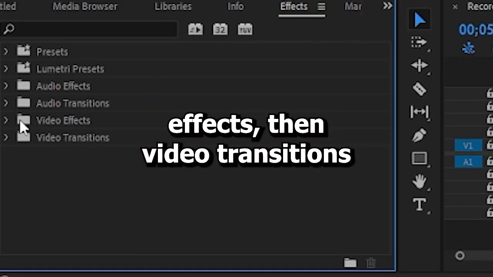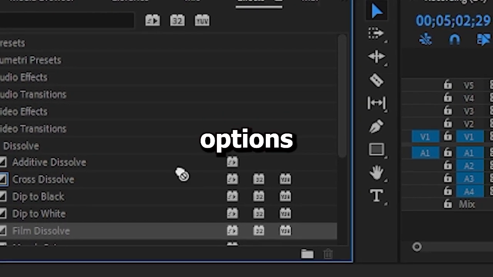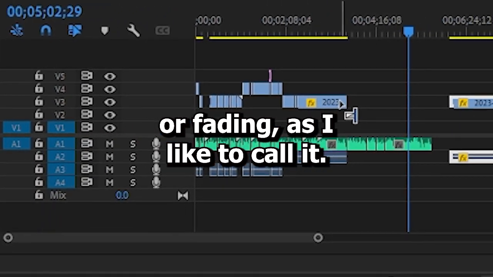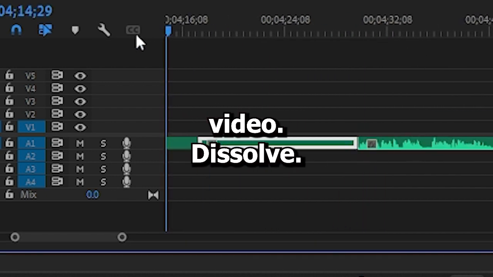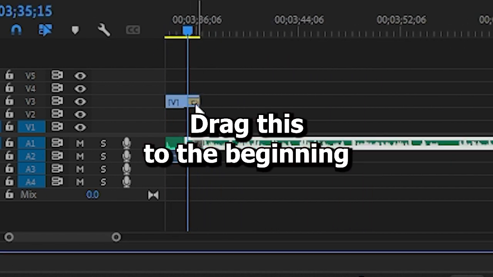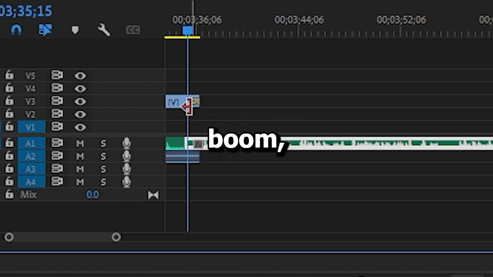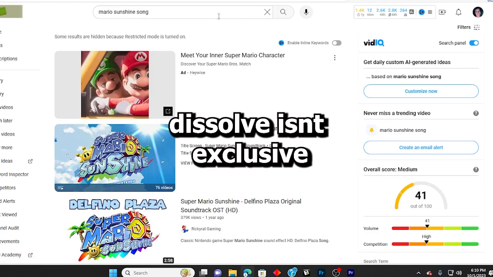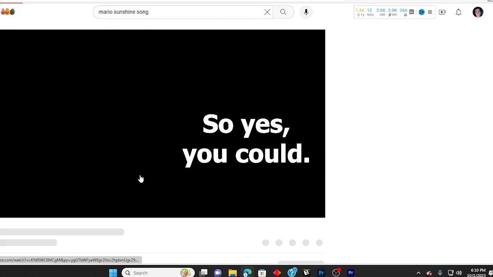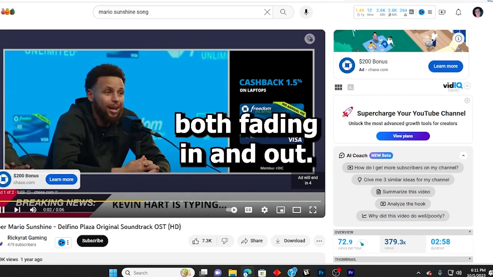If you go into effects, then video transitions, then dissolve, you'll see a plethora of dissolve options, or fading as I like to call it. The best option that you'll find amongst these is the video dissolve. Drag this to the beginning or end of your desired photo or video to have a transition, and boom! You have it. Fade in and out. Film dissolve is an exclusive to one or the other, so yes, you heard me right, you could use it in both fading in and out.